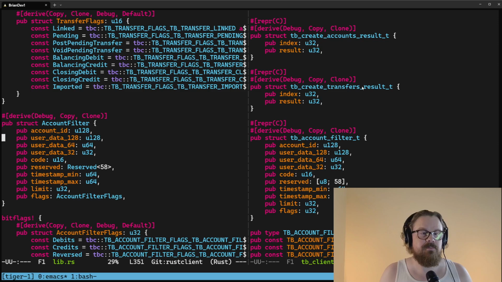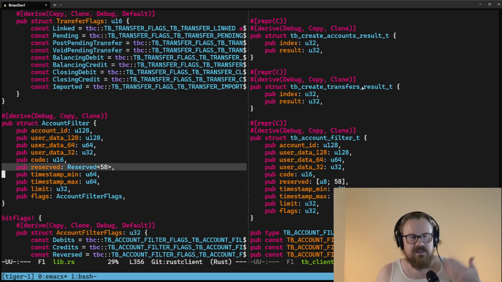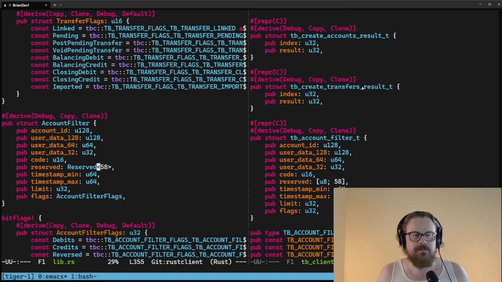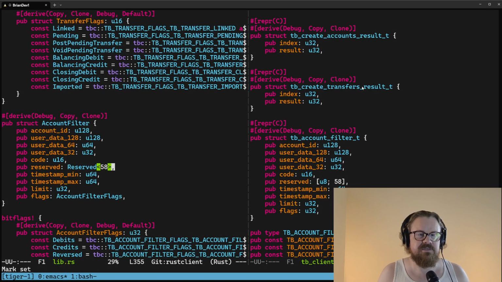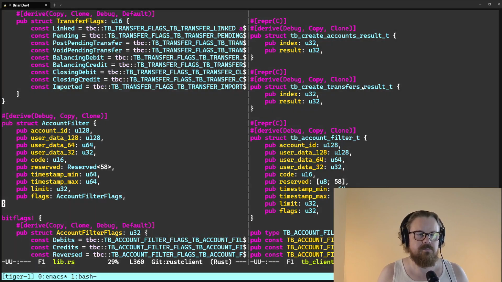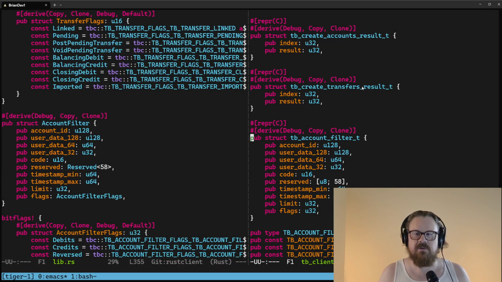And here we have one of these big reserve types. And this is the reason we had to define a custom reserve type, or we decided to, because making a 58 element byte array here was going to be very unwieldy for the API, because a bunch of common Rust traits are not defined for 58 element arrays. So we made this reserve type to just do the things we need to do with that. Again, this is just another bit flag. All right, I believe these are the same type.